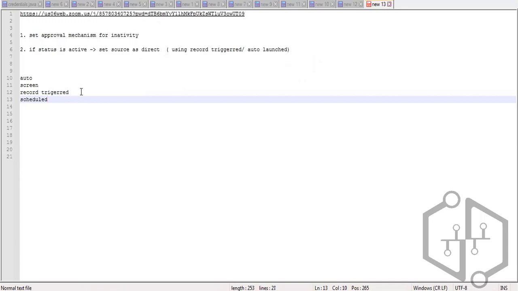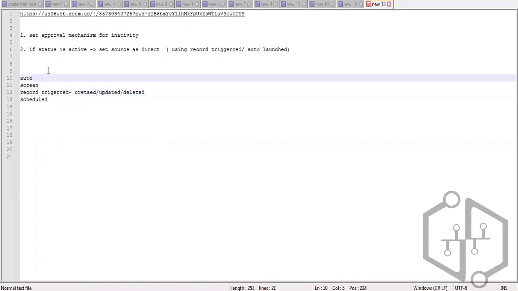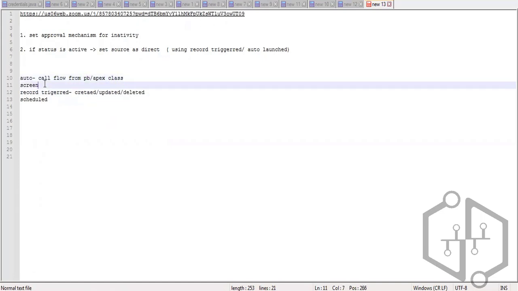Let's start with record triggered. Record triggered means once the record is created or updated or deleted, the way our workflow and process builder work. If I need to do some action on the record creation, updation, deletion, I'll go with record triggered. If I need to call a flow from process builder or an Apex class, I will go with auto launch.